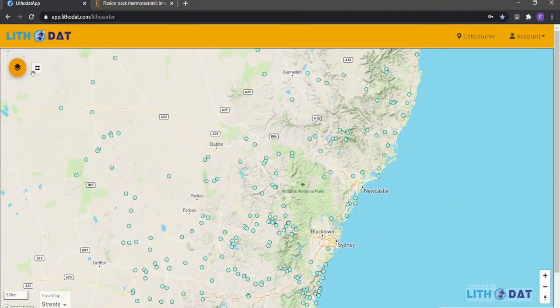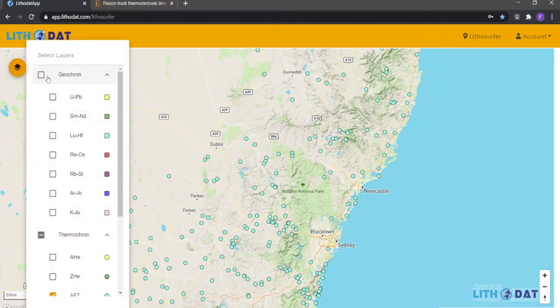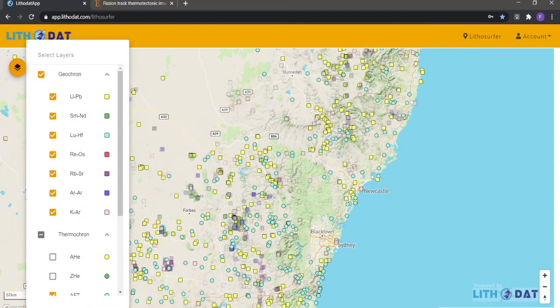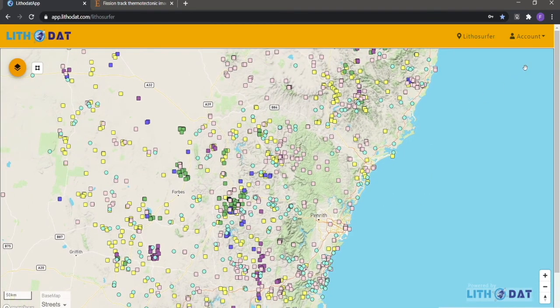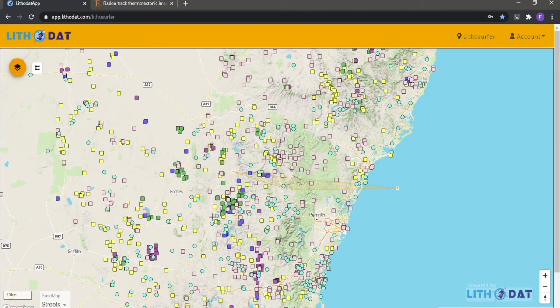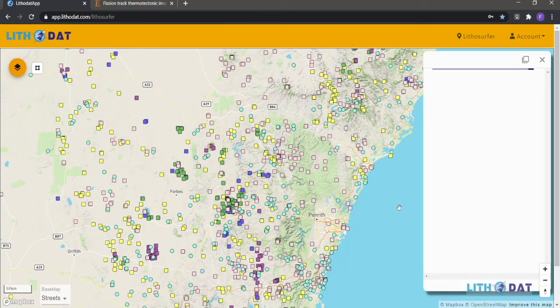So scroll up a bit further towards Sydney and Newcastle. You can see that we can turn on other types of data, because of course AusGeochem and Lithosurfer not only house low temperature thermochronology data, but a range of geochemistry and geochronological techniques. And again, we're drawing another polygon in the Penrith area of not only apatite fission track data, but a number of geochronometers. And again, Lithosurfer is making some calculations, comparing these data and producing some plots.